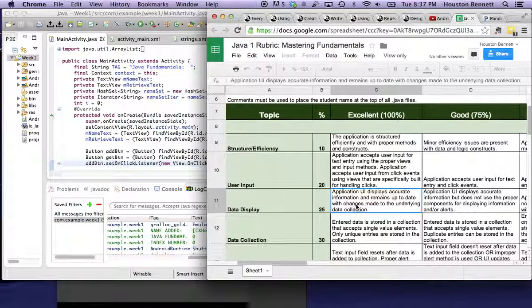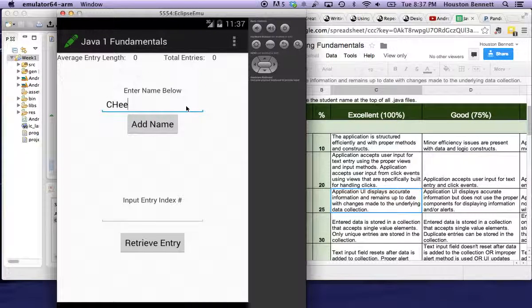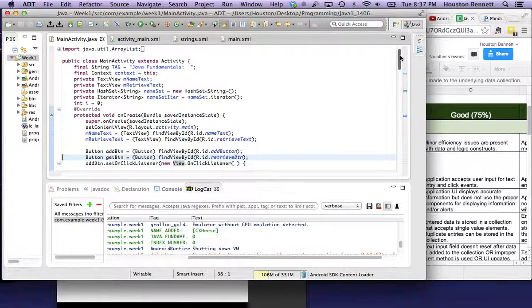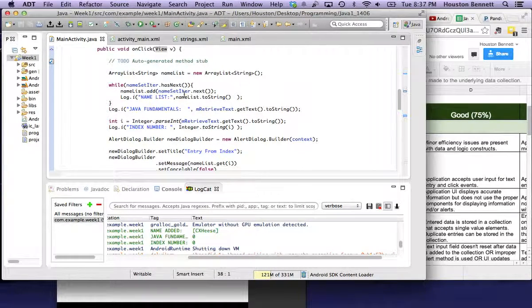The application displays accurate information. It does not. That message you saw just a moment ago is because for some reason the name is not being added to the name list that I use here. You can't actually just snatch anything out of the hash set by using the index. You have to put it somewhere that you can do that with, or at least that's my train of thought.